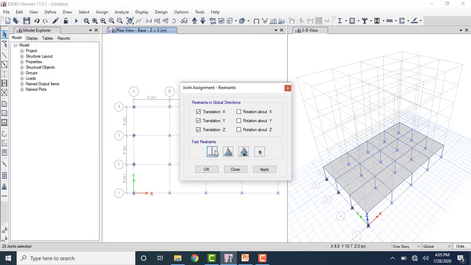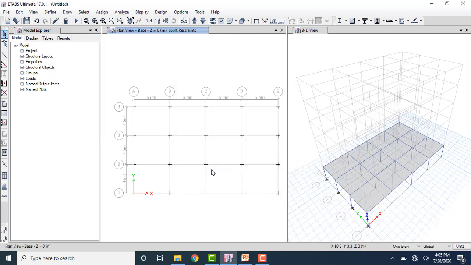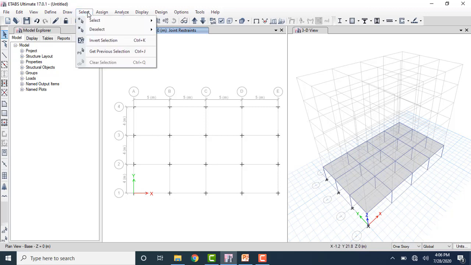Okay, the supports are fixed, so I will choose fix and click on OK. So the supports are assigned. Okay, next step is to assign dead load and live load to the beams. So for that I will select all the beams.